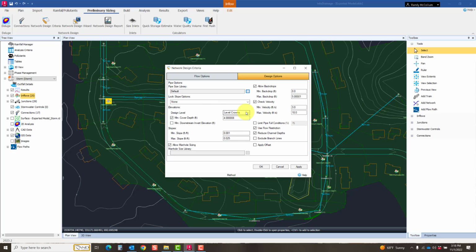Do I want to level crowns or do I want to level inverts? Do I care for a minimum cover? If so, what is that minimum cover? Am I going to allow drops? If so, what is my maximum allowable drop that I will set? What are my min and max velocities, etc.? I'm also going to limit the pipe's full condition to 80% capacity. And in this case, I'm not going to allow manhole sizing.